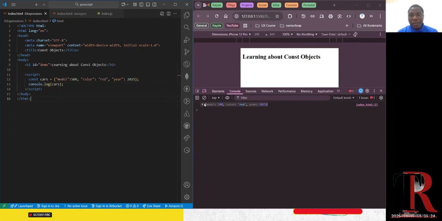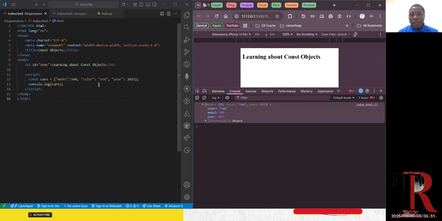Now let's take a look. You can see that in my console, I'm getting the color, which is red, which means this is the key, the color, and the value is red. This is the key, this is the value, this is the key, this is the value. If I have more properties than what I'm currently having here, this is how I can continue to add them to objects in JavaScript. You can see that I have declared this object variable in my code.